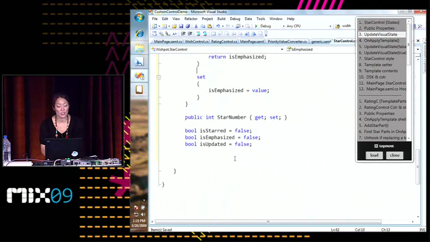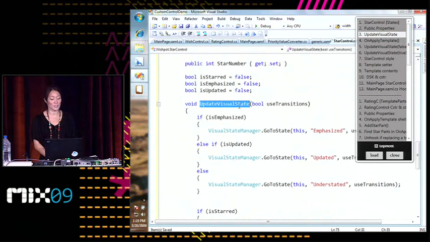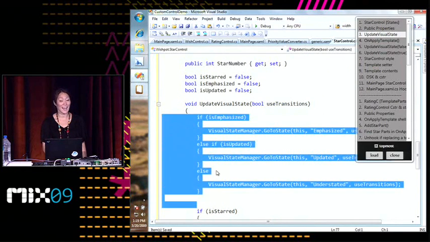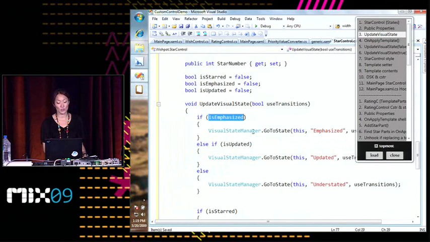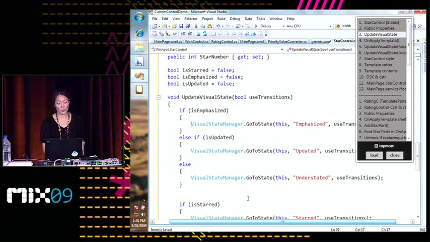To make this easier, it's useful to create a helper function called UpdateVisualState, which will take in a bool to toggle whether or not we should use transitions for a particular visual state change. And then you have a series of cascading if statements. So here is emphasized. If it's true, we'll call the VisualStateManager.GoToState static method and pass it in the instance of the control, the name of the state that we're trying to go to, and whether or not we should use transitions. And we do the same thing down here with the star states.